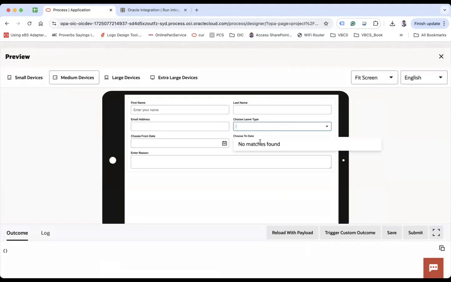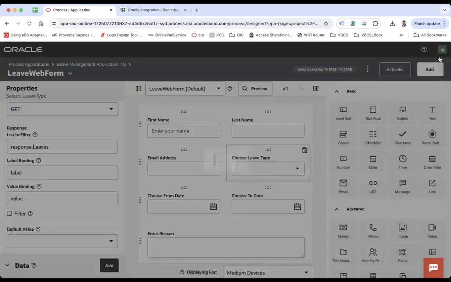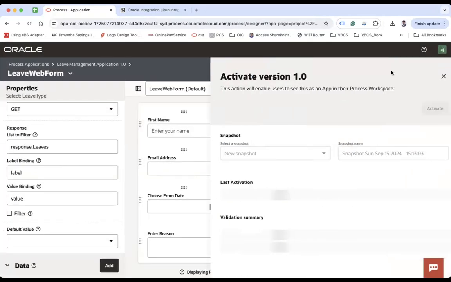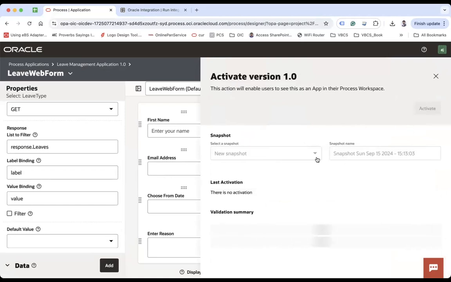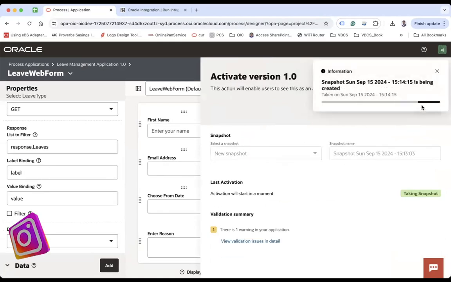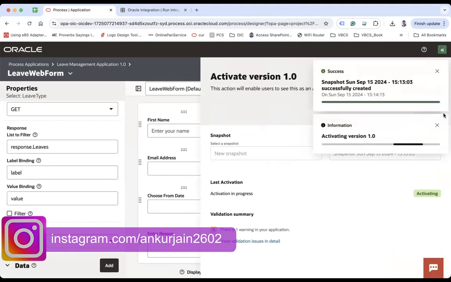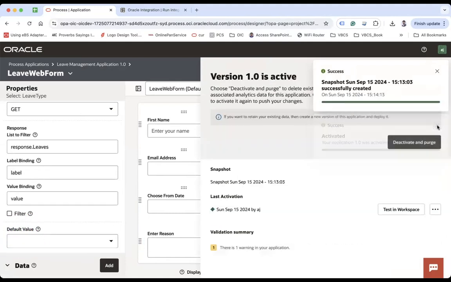It is not showing here, so you have to deploy it to show. Let me try to activate it. And let's say activate. Activated. Let's say test in workspace.